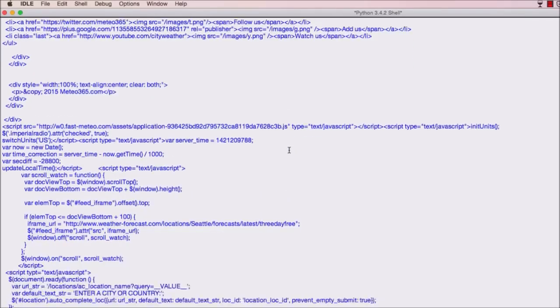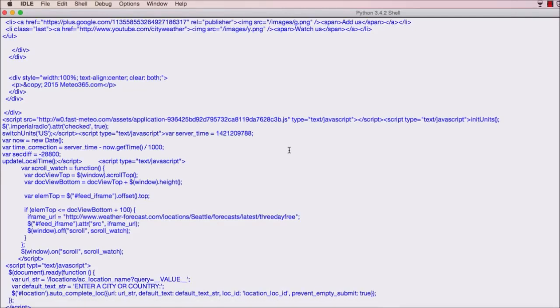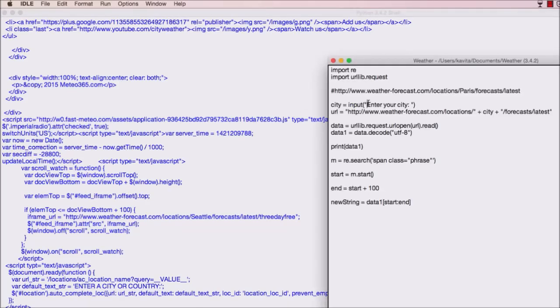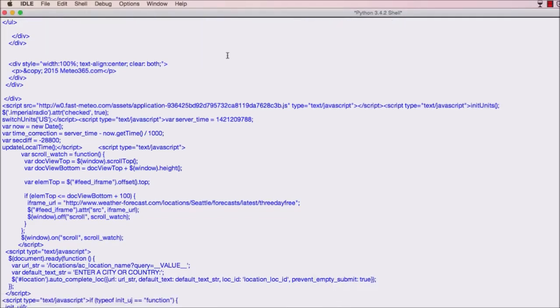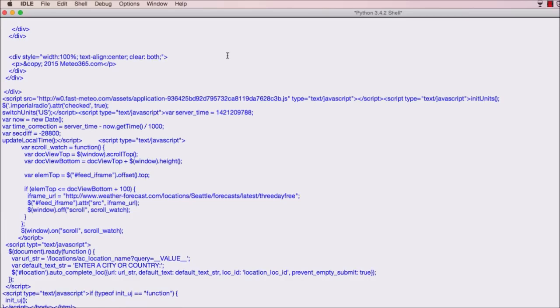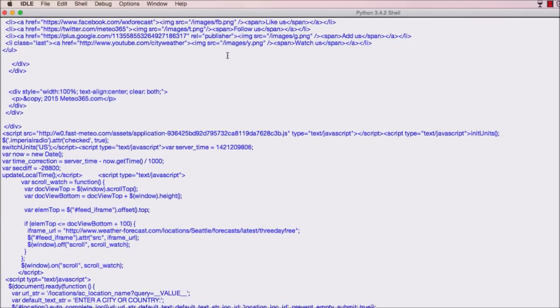It's going to give me an error message. I know. Okay, let's try that one more time. I'm not sure what happened, but something happened. So Command S, F5. It runs this. I'm going to say Seattle. It says search missing one required positional argument: string.